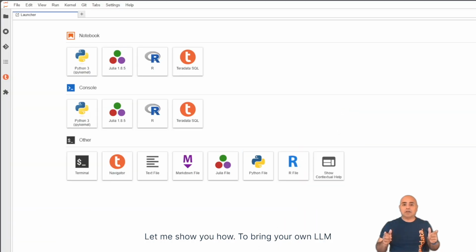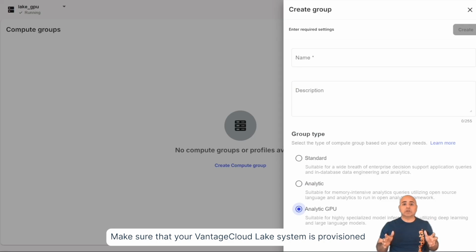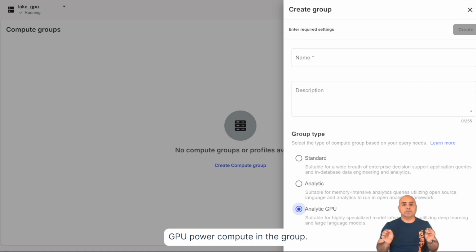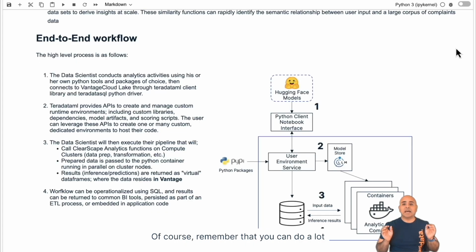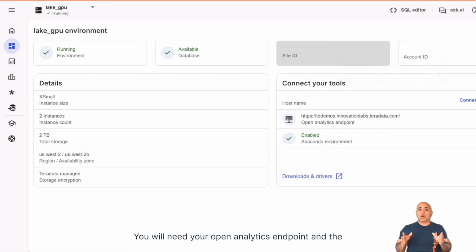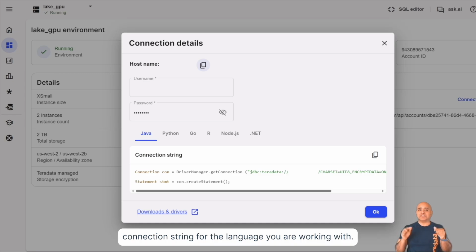To bring your own LLM to VantageCloud Lake with Open Analytics Framework, you need to do the following. Make sure that your VantageCloud Lake system is provisioned with an analytics compute group. Depending on the size of your model, you might need GPU power compute in the group. Of course, remember that you can do a lot with small language models. You will need your Open Analytics endpoint and the connection string for the language you are working with.